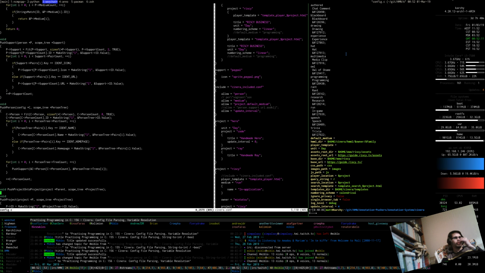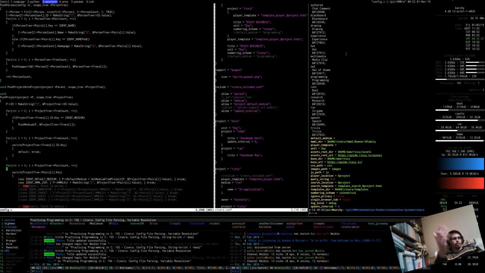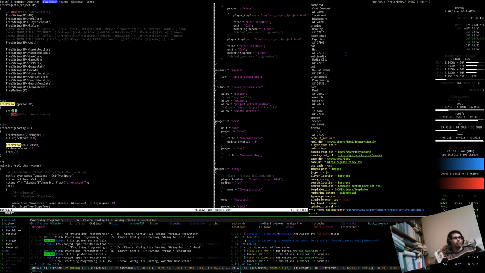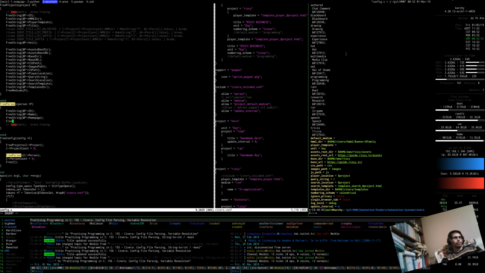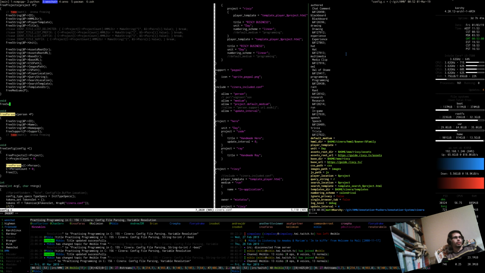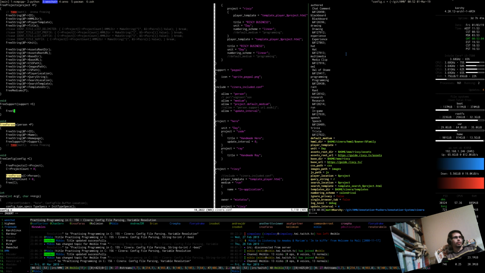You fit in those. So, free person. You need to actually free the ID, the name, and the home page. And then it needs to free the supports, which in turn need to free the ID, icon, and URL. Only because we're currently doing the whole malloc thing, and you know we're not using Gun Arena. So a free person actually needs to be freeing the string, homepage. And it needs to free the support. Yes, it will be like that, won't it?